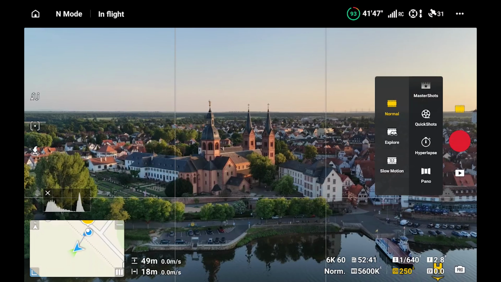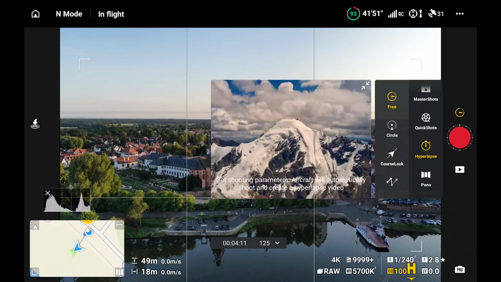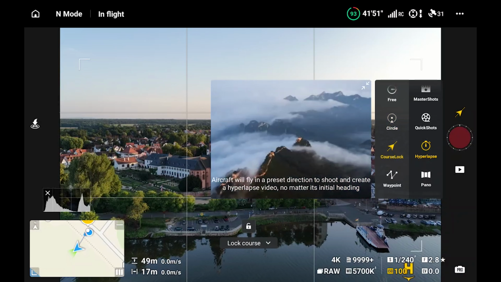Got your DJI drone and want to learn how to capture a hyperlapse? Let me show you how it's done. On the DJI Fly app, choose the Hyperlapse mode, and as you can see there are 4 different Hyperlapse modes, which are free, circle, CourseLock, and Waypoint.